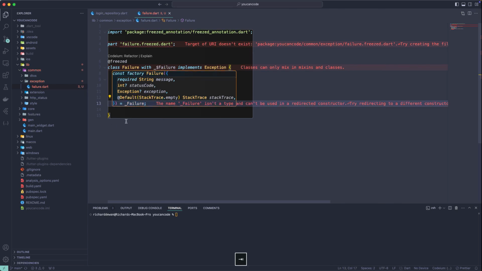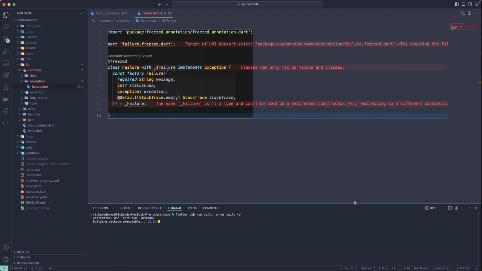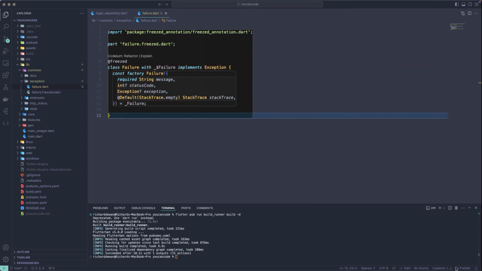And now what we can do is we'll just go and run flutter pub run build_runner build -d. So let's just go and generate that particular class over here. Okay, so the class has been generated. We are good with this.